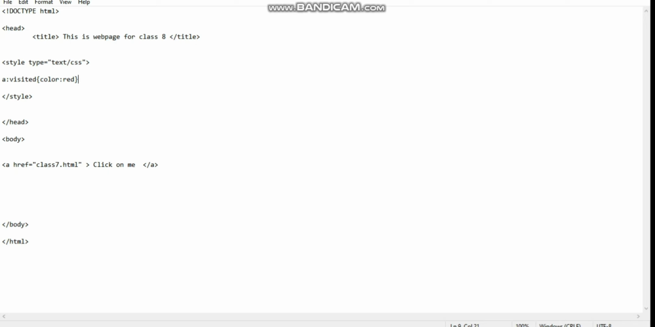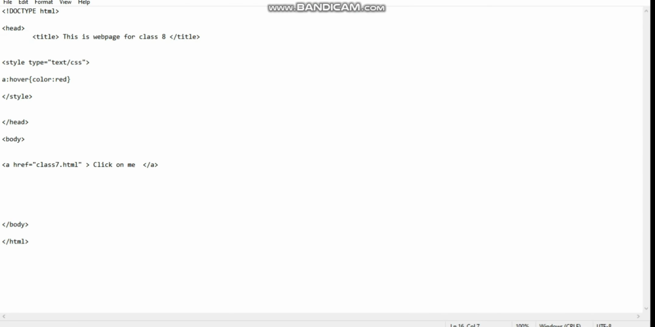If I write hover here, another property of anchor in CSS, and save and reload it, then if I just hover on it, the color of the content changes into red while I am hovering over it. Another one we have is active. So what does active do?